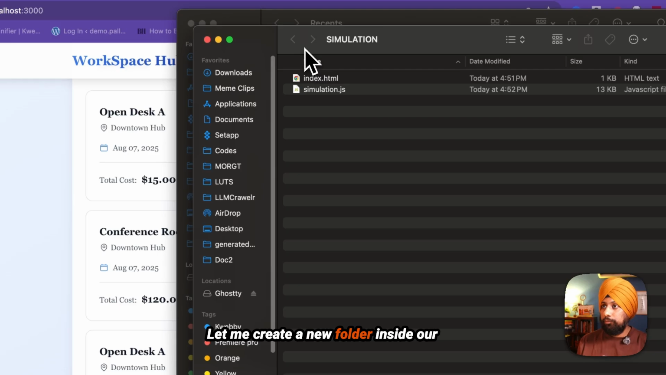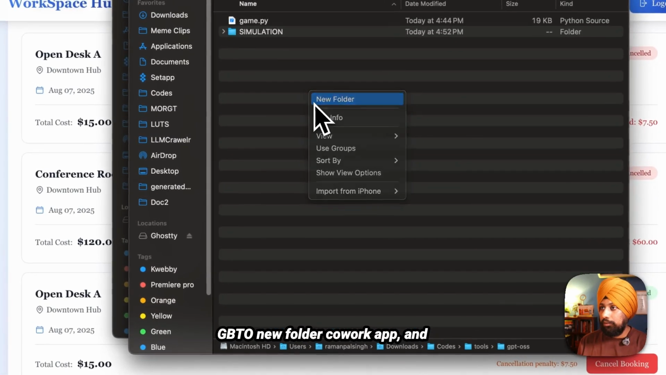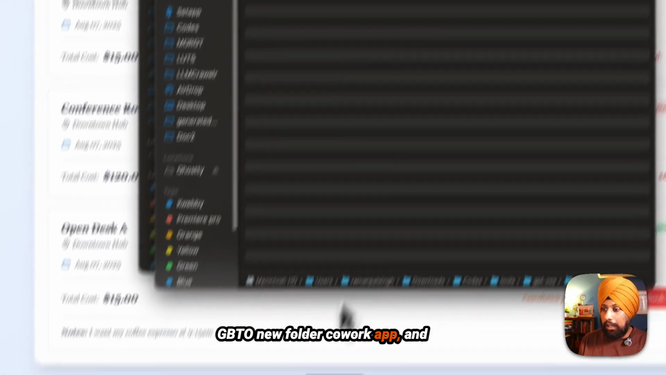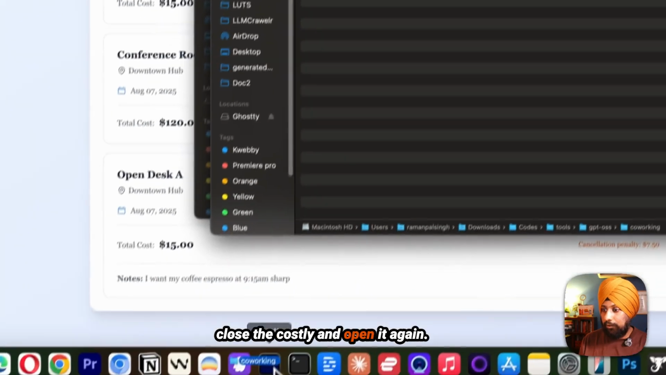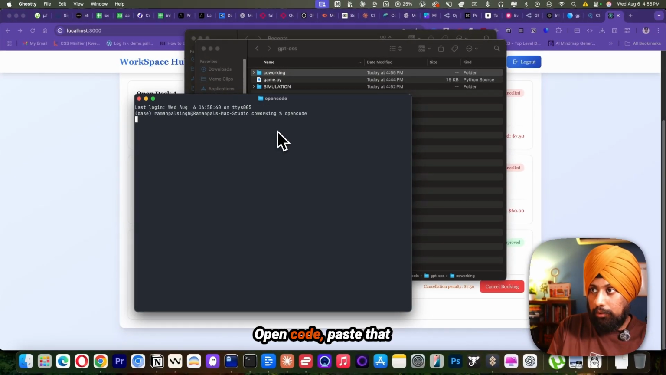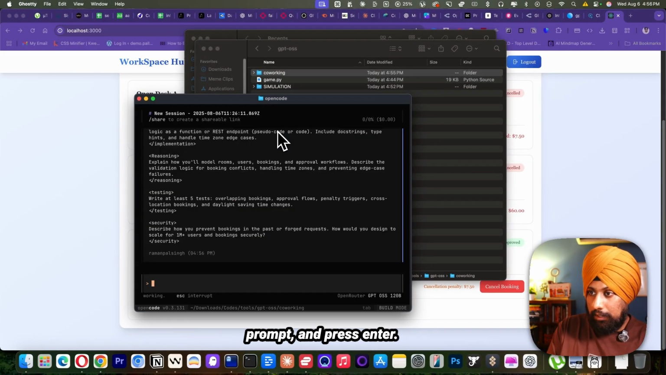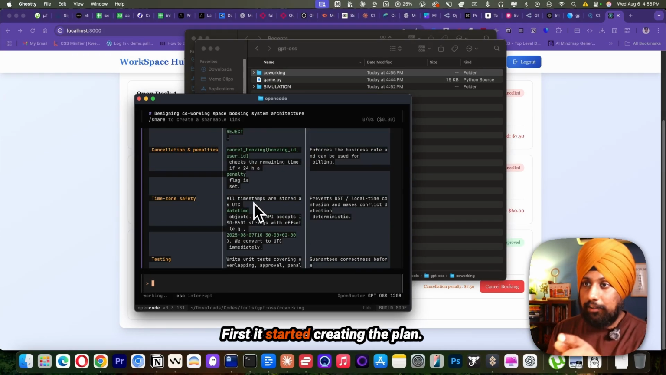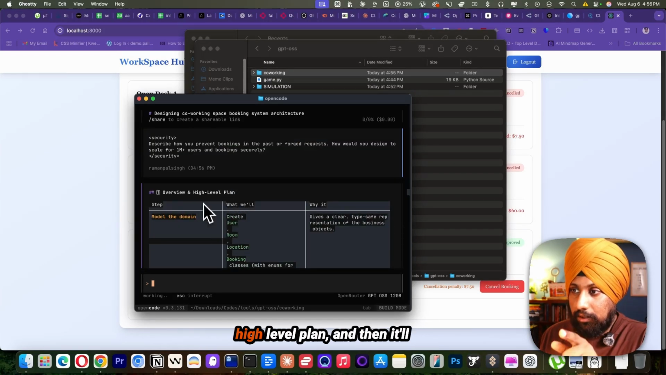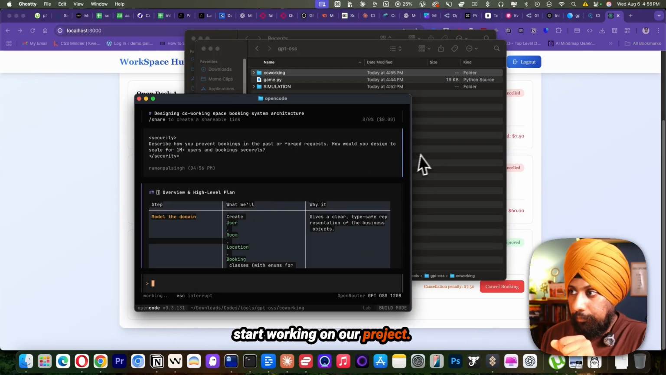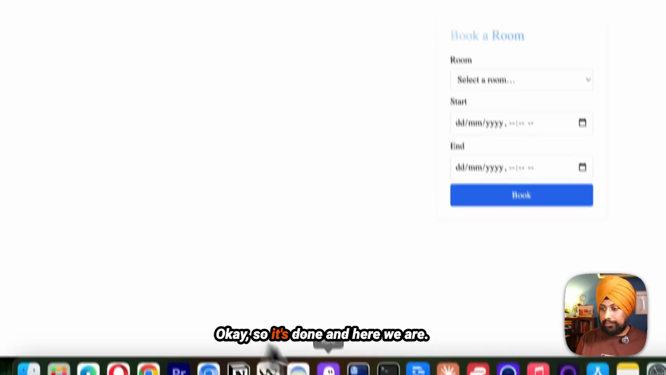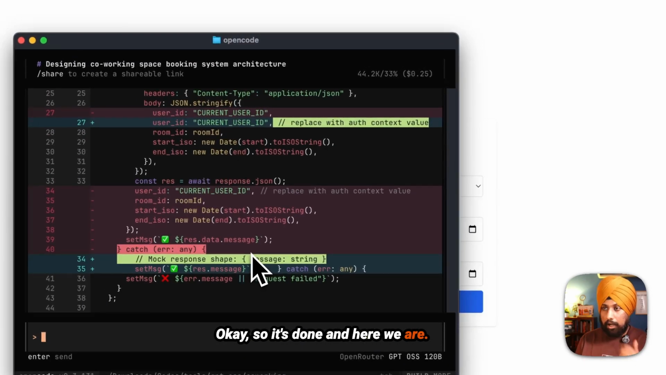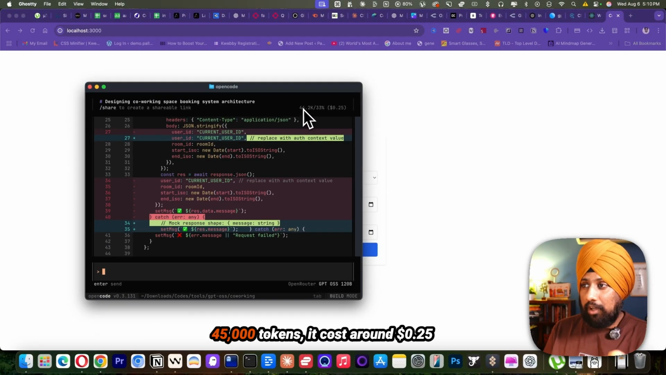Let me create a new folder inside our GPT-OSS here, new folder. Okay, app, and close the ghostty and open it again. Open code, paste that prompt, and press enter. First, it started creating the plan. As you can see here, this is the high-level plan, and then it will start working on our project. Okay, so it's done, and here we are. It took around 45,000 tokens.